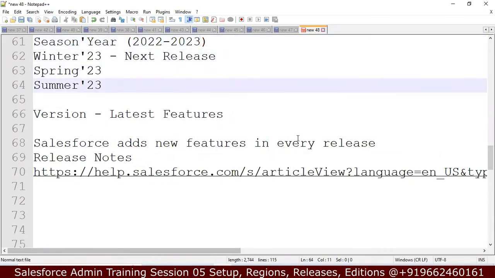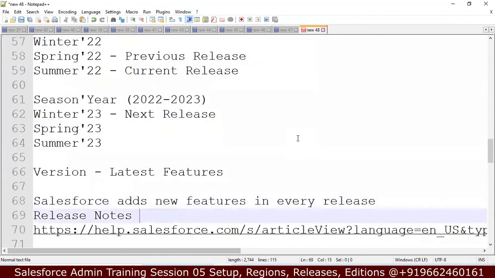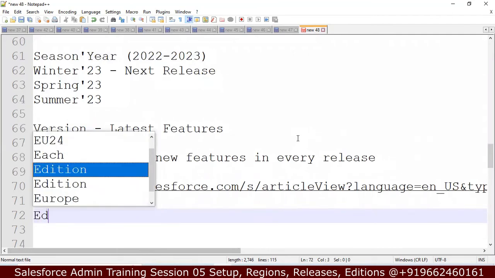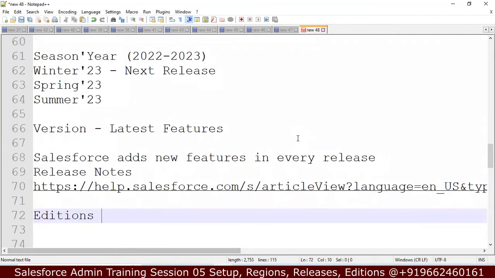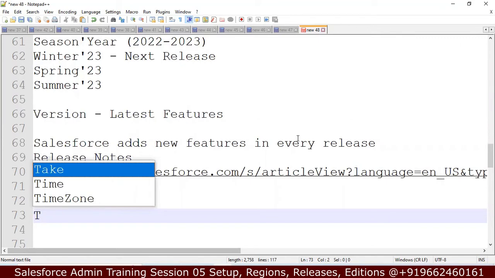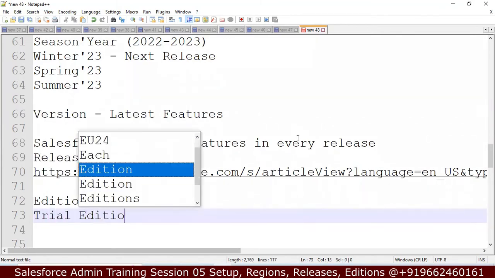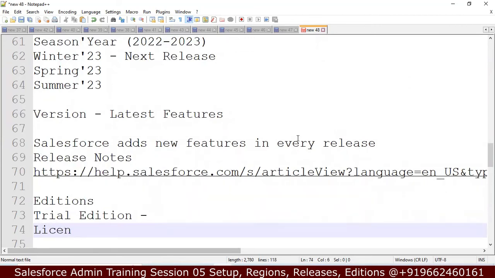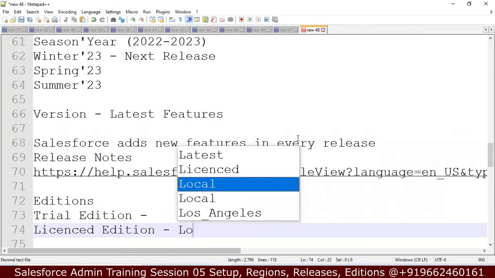Now we are done with releases. Now we will see editions. Edition means, whenever we take other technology, there is a trial edition. In this trial edition, all features are not available. And they have a licensed edition. These editions are different, and there are limitations in each edition. There may be low end to high end.